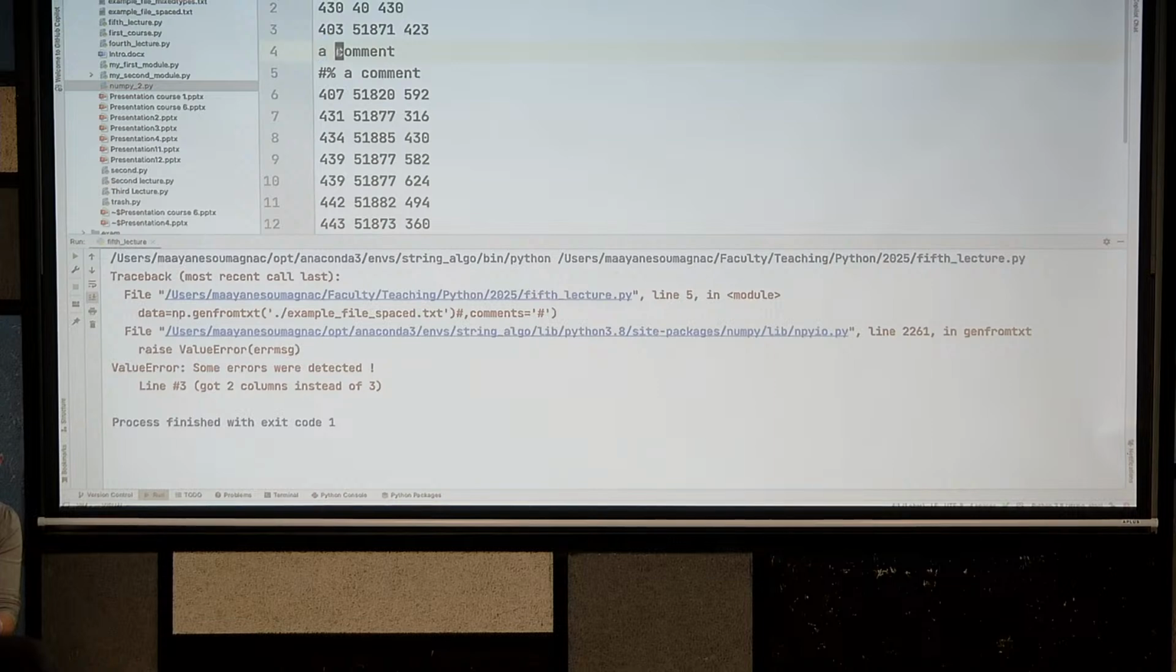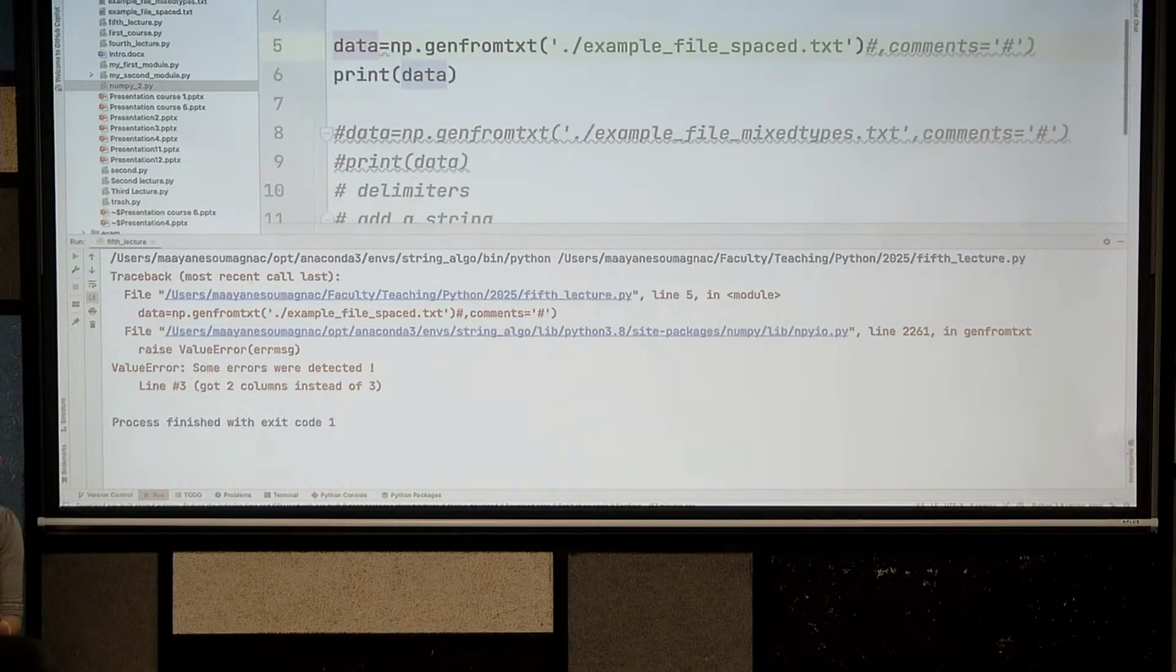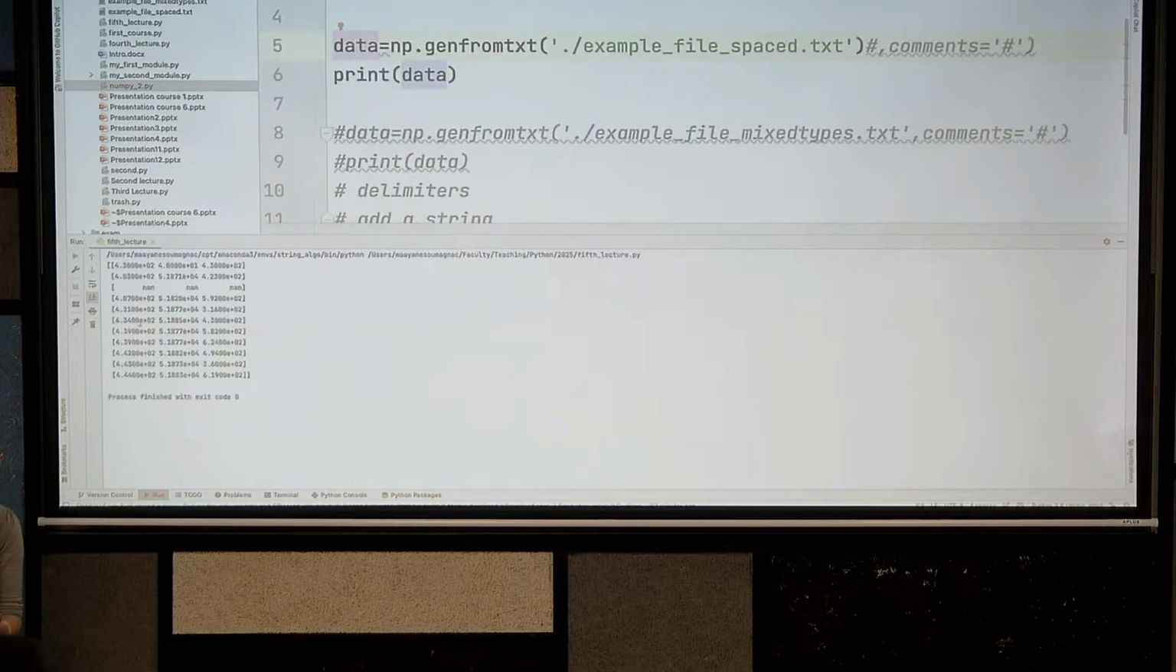But if I put "a nice comment", what will happen now? Let's try to guess. Still error because no. So now it will not give an error, but it will not know how to read these things, so it will read them as NaNs, as not a numbers.